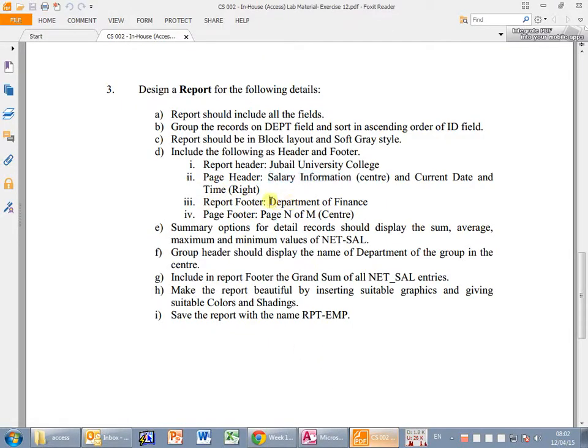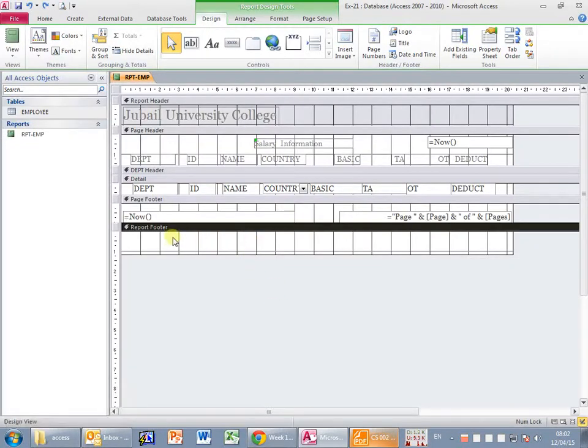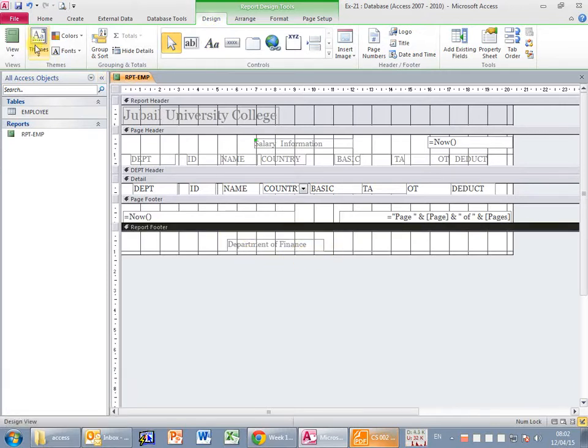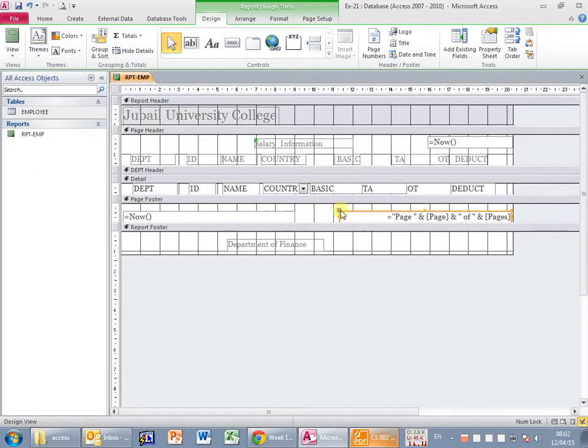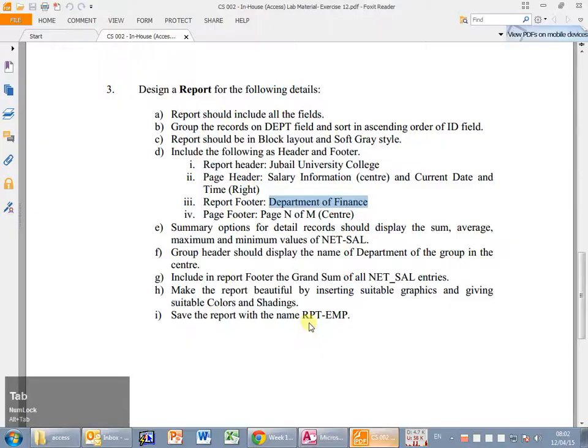In the report footer, we have this Department of Finance, let's have that. We have the report footer and this is the page footer. We have these pages, it's already there, so I just need to insert this on the report footer. The page footer has that. I want it to be centered, so just move it a little bit to the center, and maybe shorten it a bit, because it doesn't hold a lot of information. So this is something similar to what we would like to have.